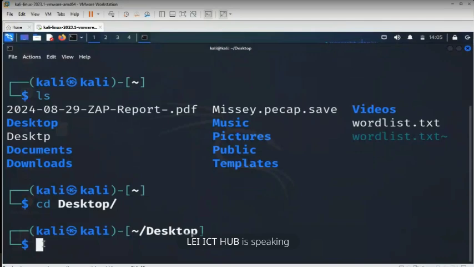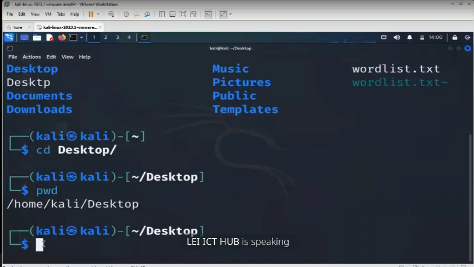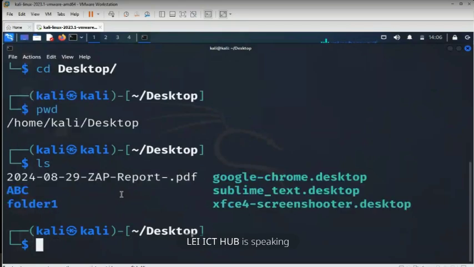Now, how do we know we are inside the desktop folder? We can do this by typing print working directory, pwd. Can you see? It's now telling us CLI, blah blah, desktop, instead of just CLI that it was telling us before. So now we know that we are inside the folder desktop. To check what is inside this folder desktop, we can type what? ls. It will show us the things that are in our desktop folder.